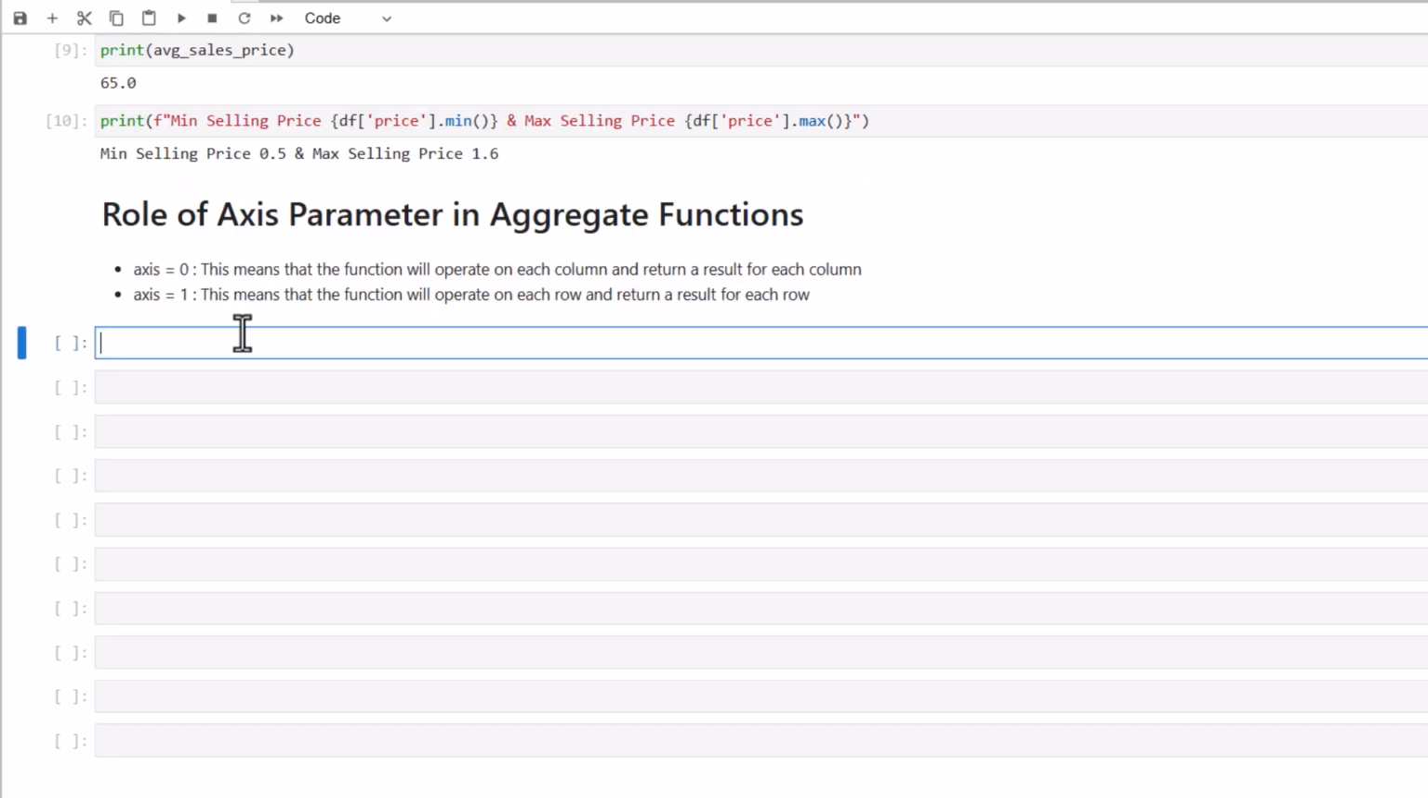Let's create a new data frame called df_col and let's call our data frame df. Let me drop the string variable called product because an aggregate function doesn't make sense on a string variable. Axis is equal to 1, and let's use the aggregate function sum, and by default axis is equal to 0, but I'm explicitly mentioning it here that axis is equal to 0, and let's see what is going to be our outcome.